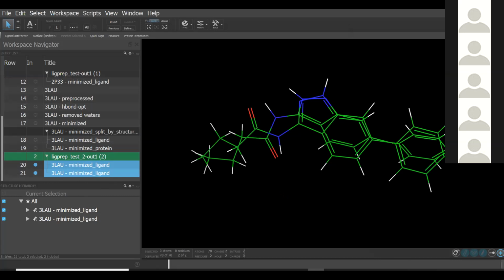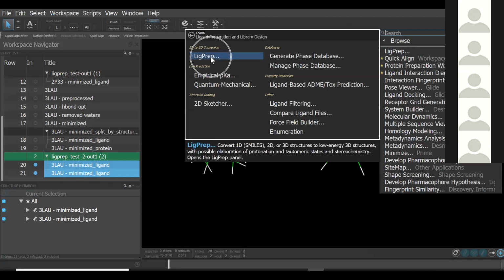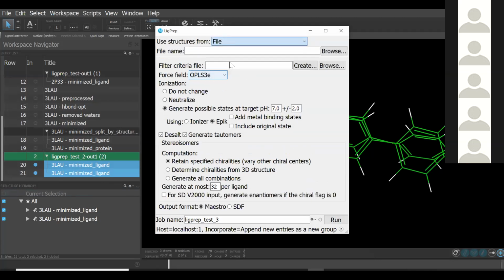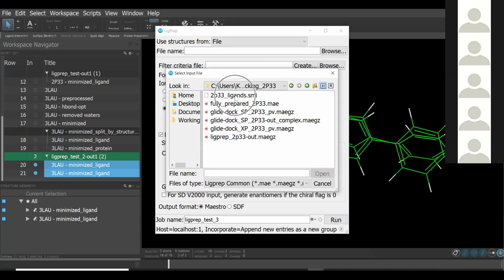And just to add one more point to this, this was for a protein ligand complex. And if you have multiple ligands that you want to prepare at once, I just want to show you the option for preparing multiple ligands at once. So you go to Ligprep, and I'm going to select use structures from file. I'm going to go to browse, and here I have a set of ligands, 5 ligands that are present in this particular file.